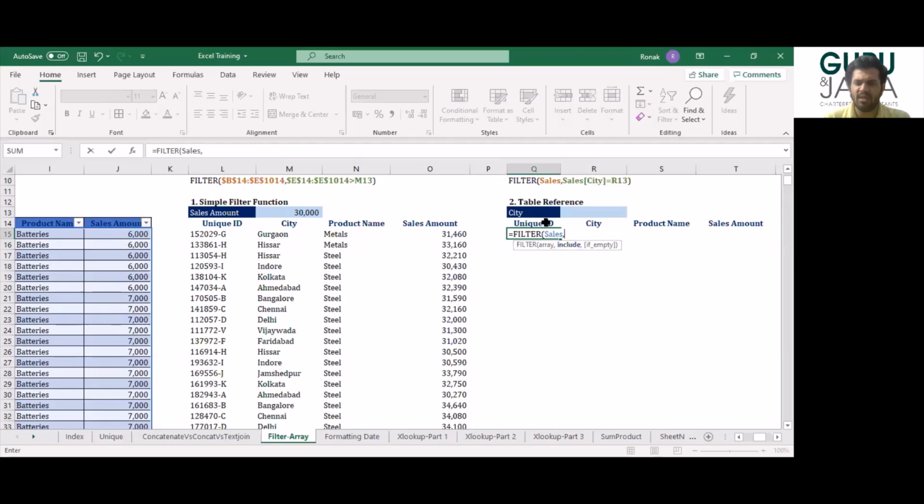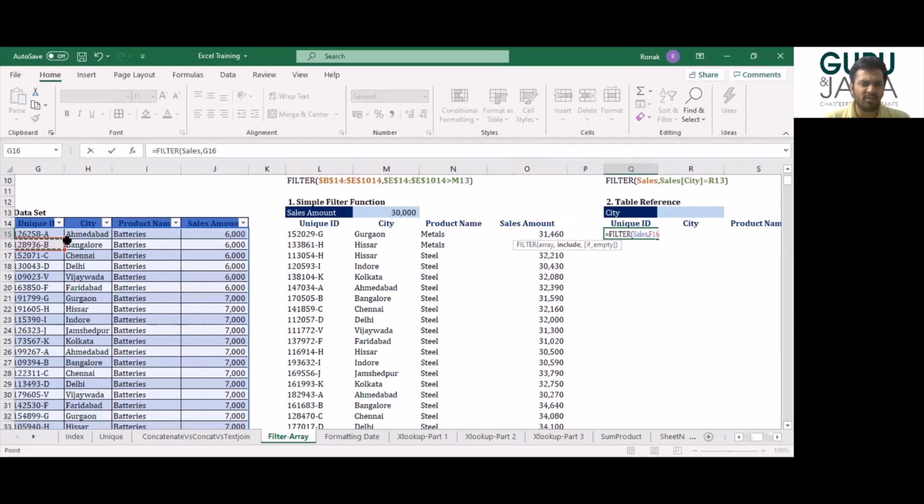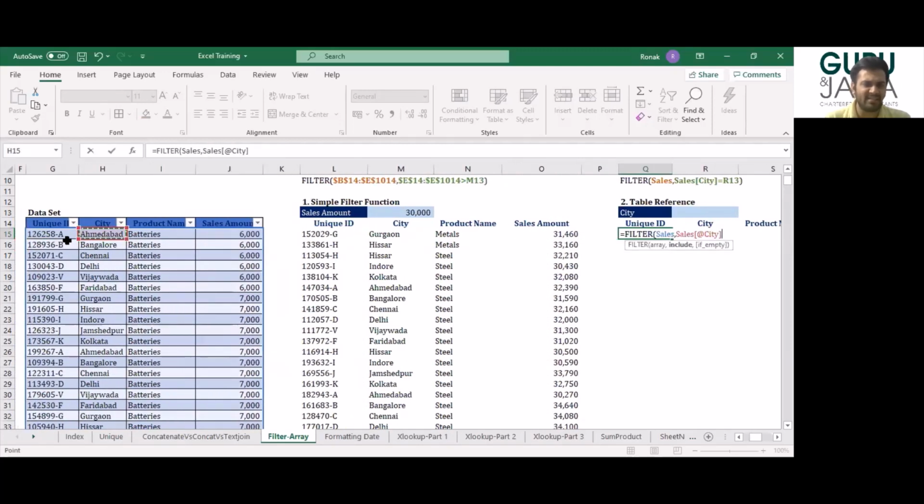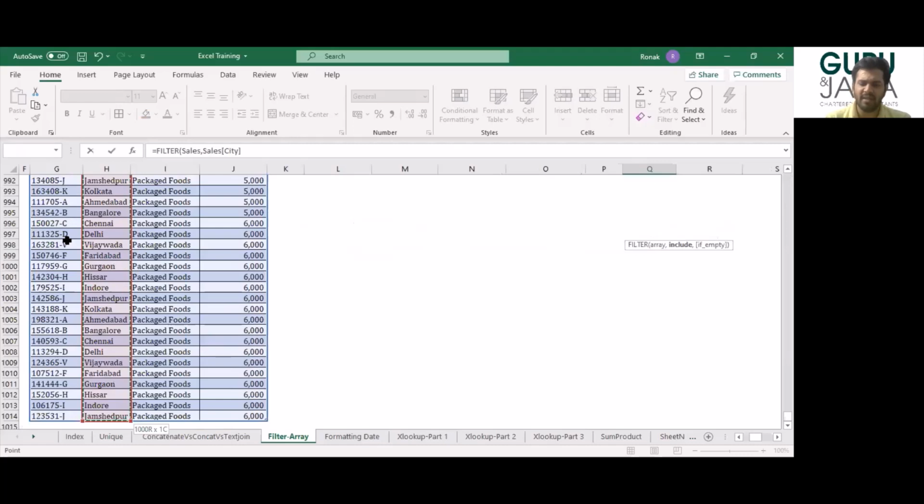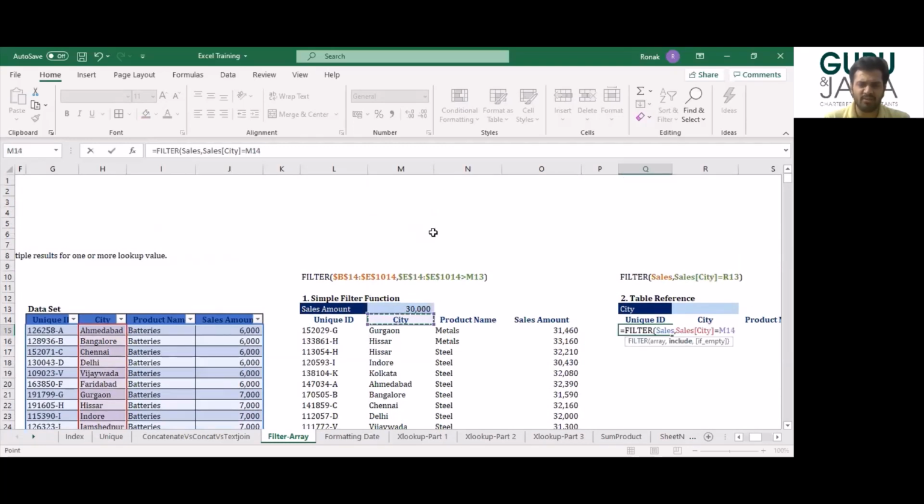Now includes. In the second formula, I'm going to show you how to select cities. So I'm going to go back to my data set. I'm going to select the entire city. Okay, and I'm going to use is equal to. Earlier, I had used more than sign because I wanted more than 30,000. Here, I'm going to use is equal to because since this is a text, I want exact match. So under city, I'm going to press enter.